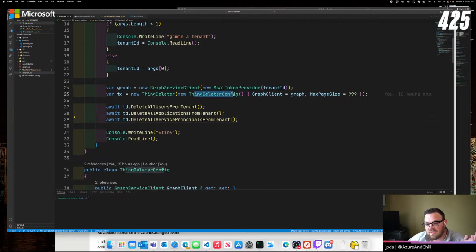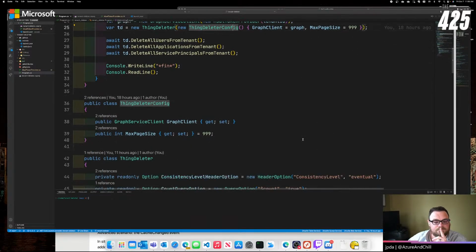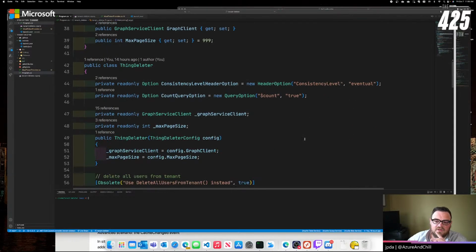We've got a new deleter configuration object that just has a graph client because we don't want to create a new graph client for every single one of these requests because that's going to be a lot of overhead. Instead, we'll use a max page size of 999 because that's the most that we can request in any single request, right? So in our deleter, we're going to add 2 more options.